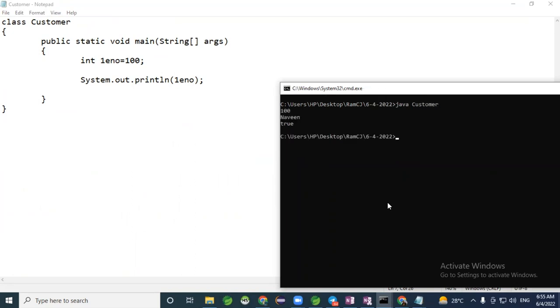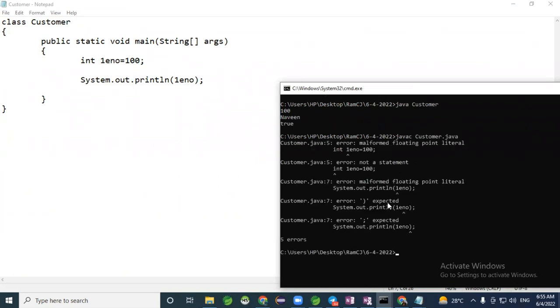Java space dot class file name. It will get the previous data only. Why? Because your changes are not reflected. So in order to reflect the latest changes, again, we convert high level into low level, customer dot Java. So please observe. Boss, first you learn Java, then try to write the program. Why? Because your variable should not start with a digit. Clear? Yes, sir.